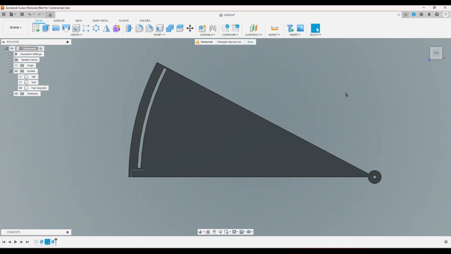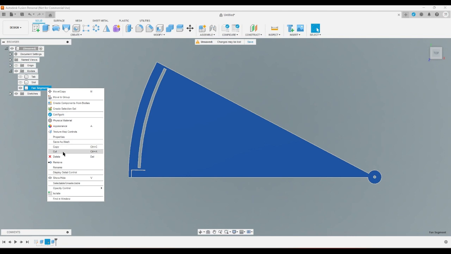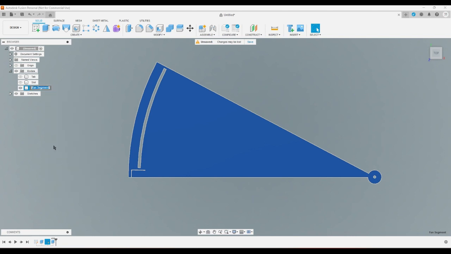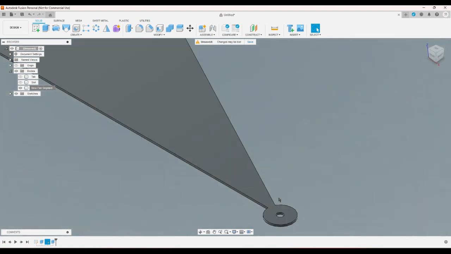It is longer, though. But I am going to rename this to new fan segment because I actually want to compare it to the other one in the slicer. This is thinner. I might want to make that bigger.